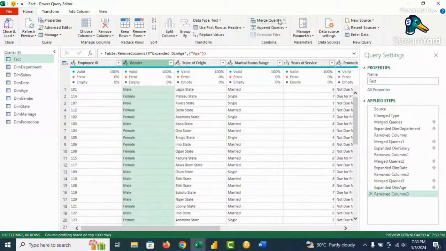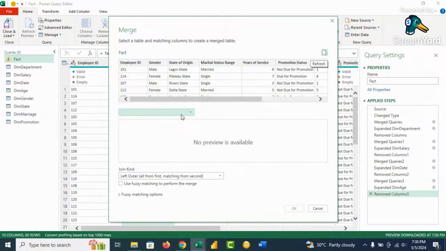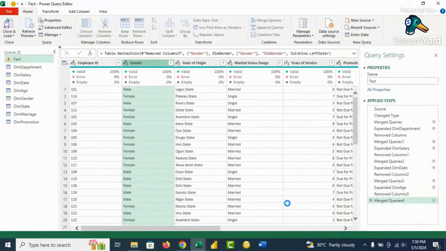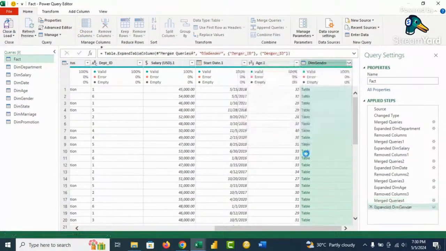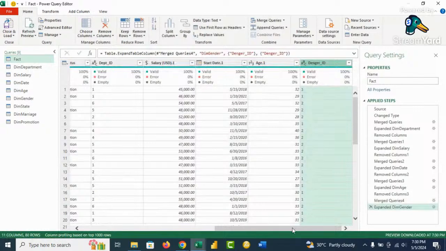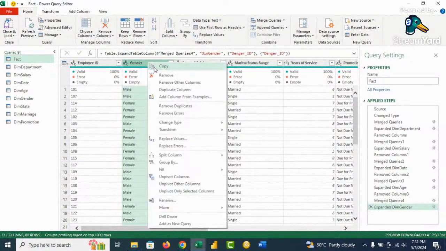Okay, we still continue, we merge again. This time we want to merge the gender. So dim gender, the common column is gender and gender. We click OK. And we open the expansion. What do we need? We need the gender ID. Okay, I'm seeing the spelling there. The spelling there says gender. Okay, that's interesting. We'll change that. So click OK.